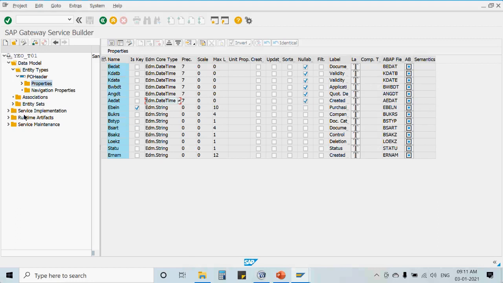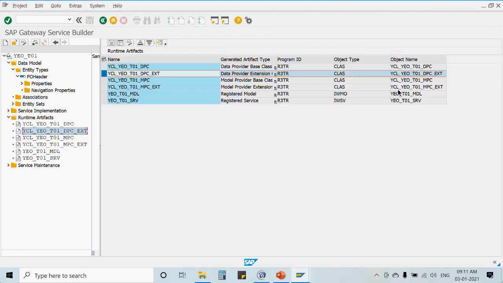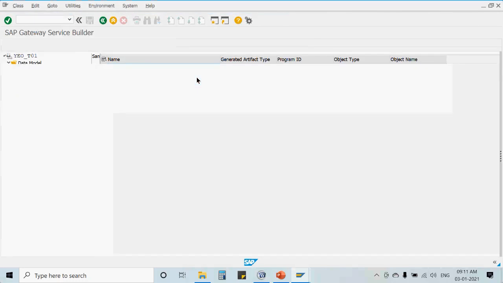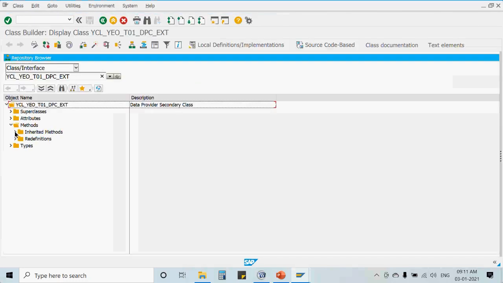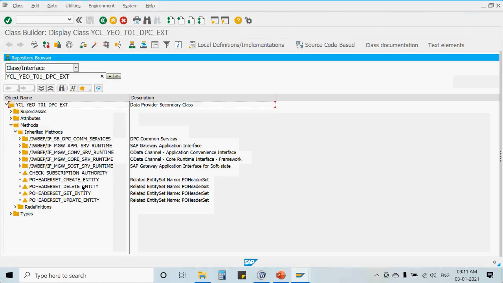In the same way, we also define the entity sets runtime artifacts, and that particular runtime artifact contains the get entity set methods, and that particular method we redefine because it was earlier inherited from its parent class. The parent class would be nothing but its DPC class, and as we mentioned, we won't be doing any sort of change in the original DPC or MPC class. We would be doing all sorts of changes in its extension class.